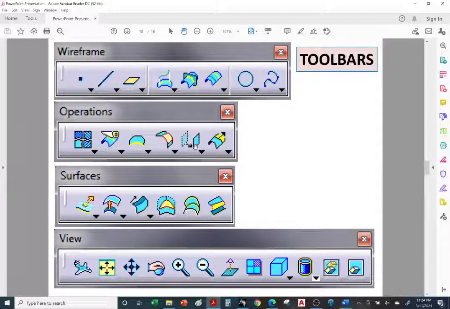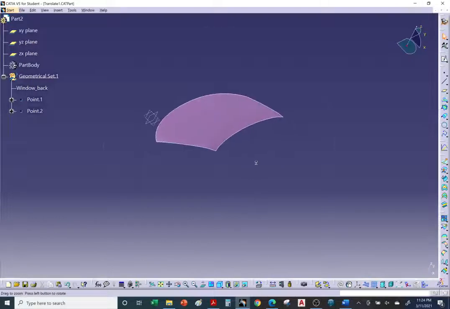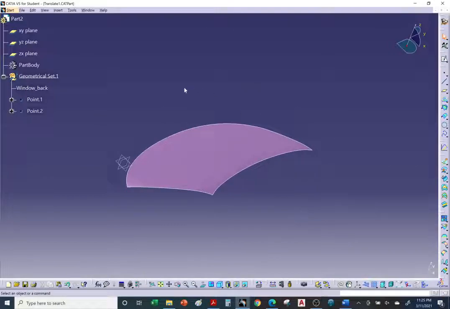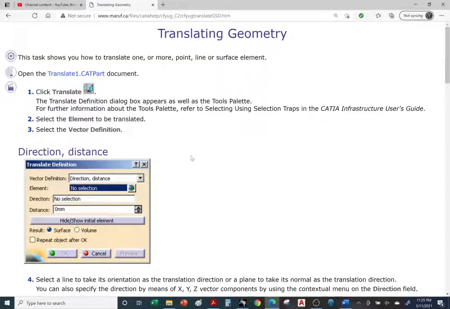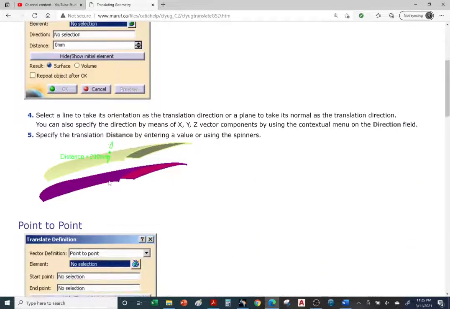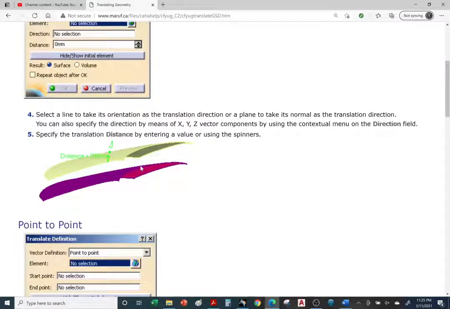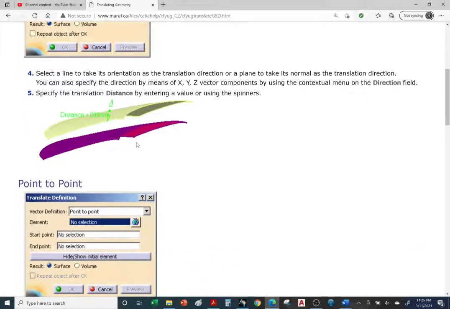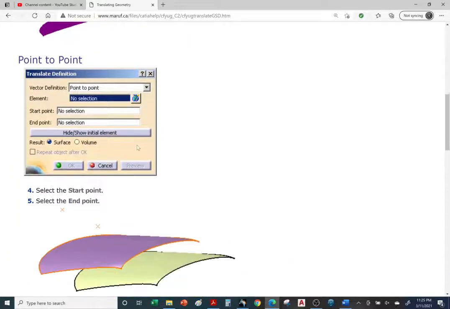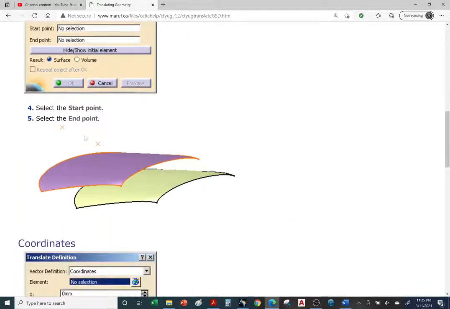Okay, so we're going to do a translation. We're just shifting it over. Let's go ahead and take a look at the surface. Okay, let's go to our tutorial. So we're going to be translating, we're going to be shifting. And we're going to shift upward a certain distance. Or we're going to shift point to point.